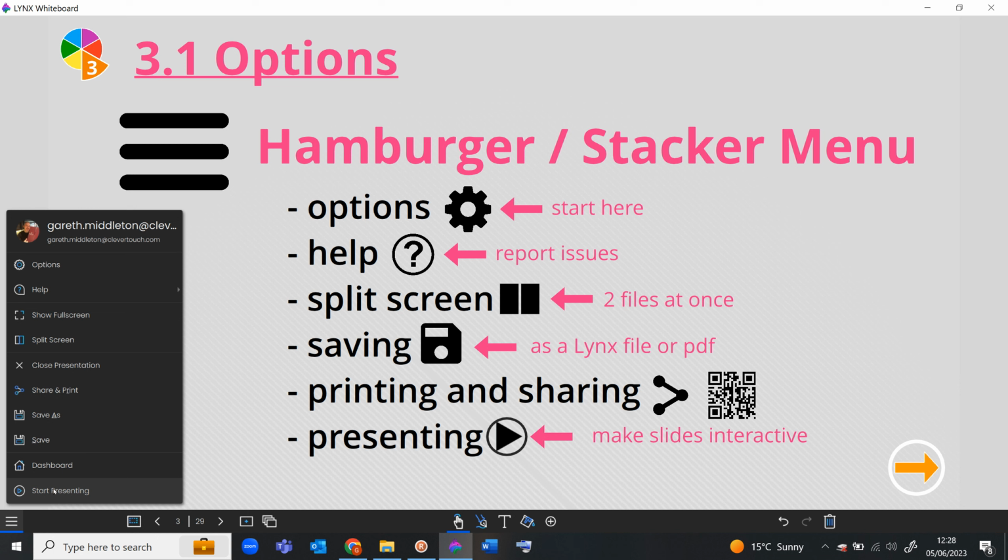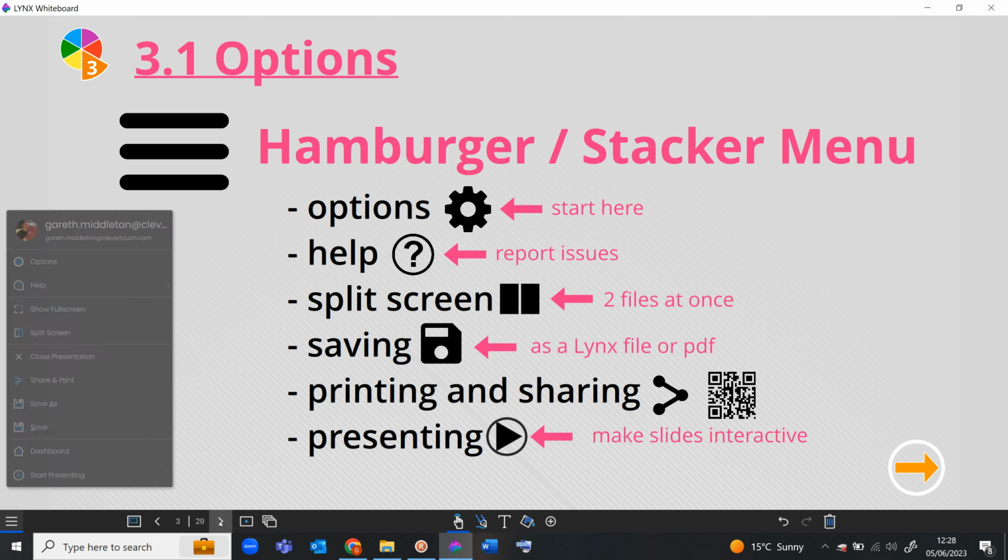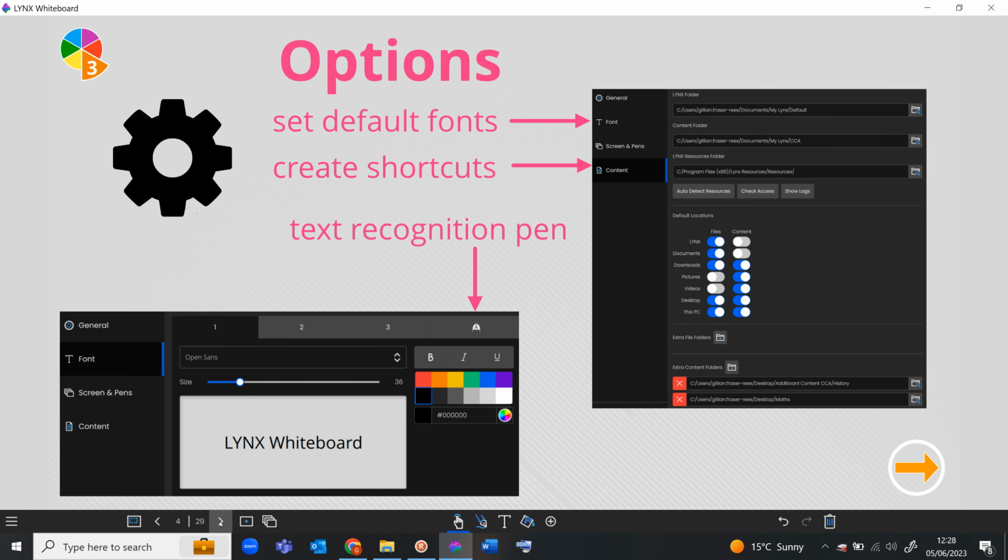But as it says here, the best place to start is the options cog. By doing this, we're going to be setting up some features of Lynx that we won't have to do again once they are sorted. And those two main things are setting your default fonts and creating some shortcuts. So let's have a little look at doing that right now.